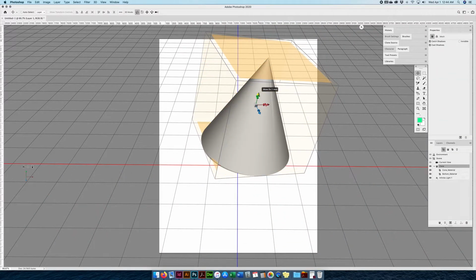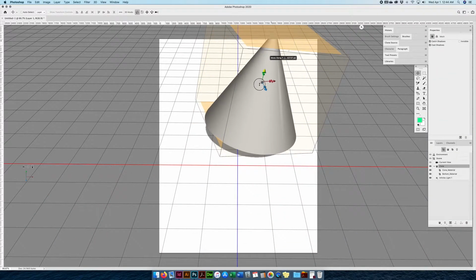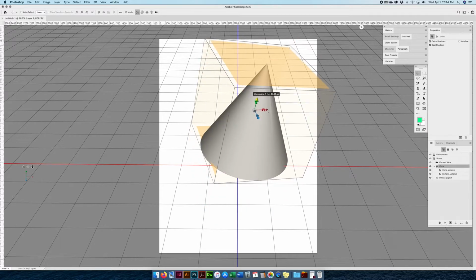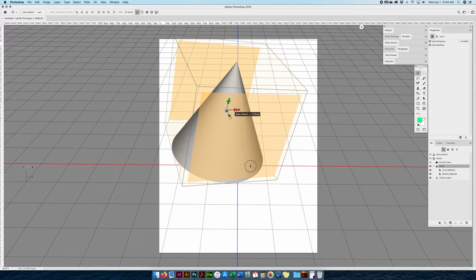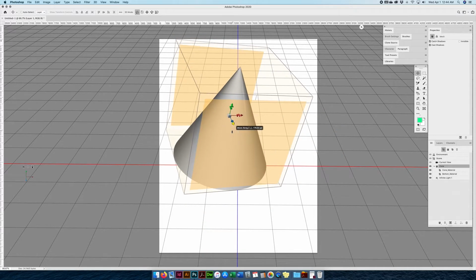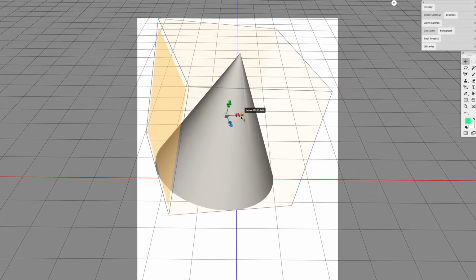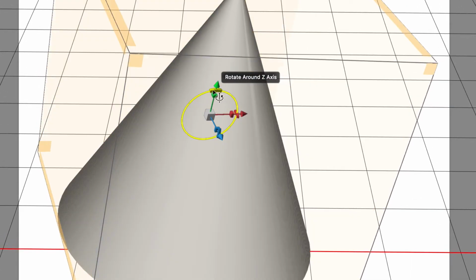So I'm going to click on an arrowhead. I'm going to move it. I can move it on the y-axis, up and down. I can move it on the x-axis, side to side. I can move it on the z-axis, further, closer. Okay? Now, if I zoom in again, let's look at this second piece.